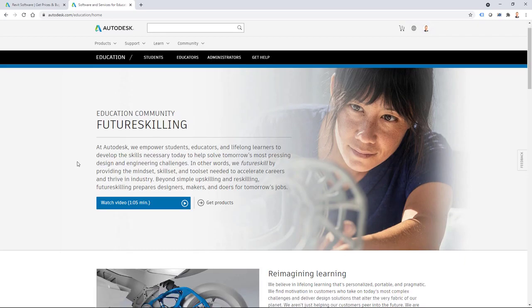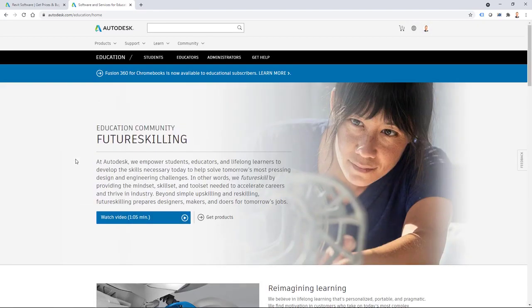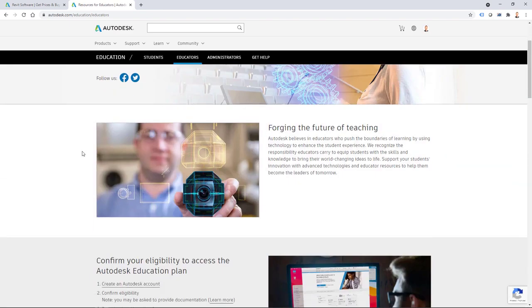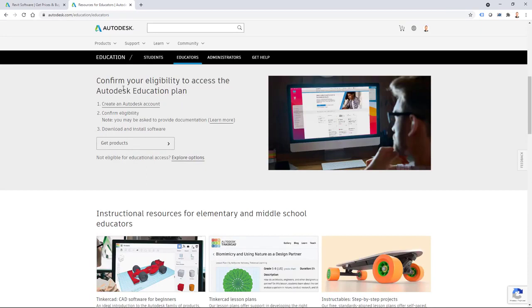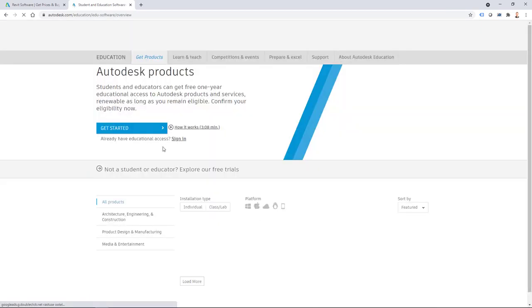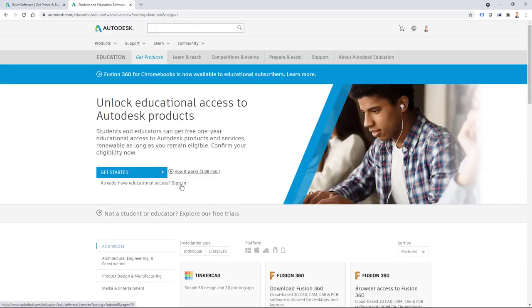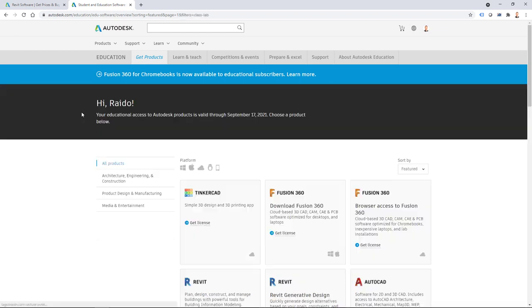Then you can scroll down and just try to find from where you can access the downloads. So for example, students or educators, I click educators, then I scroll down and I can see, okay, confirm your eligibility to access. So I hit get products and then I need to sign in once again. Sometimes it's not automatically done. So I click sign in again. Once the sign in is accepted, I can see if my account is validated.